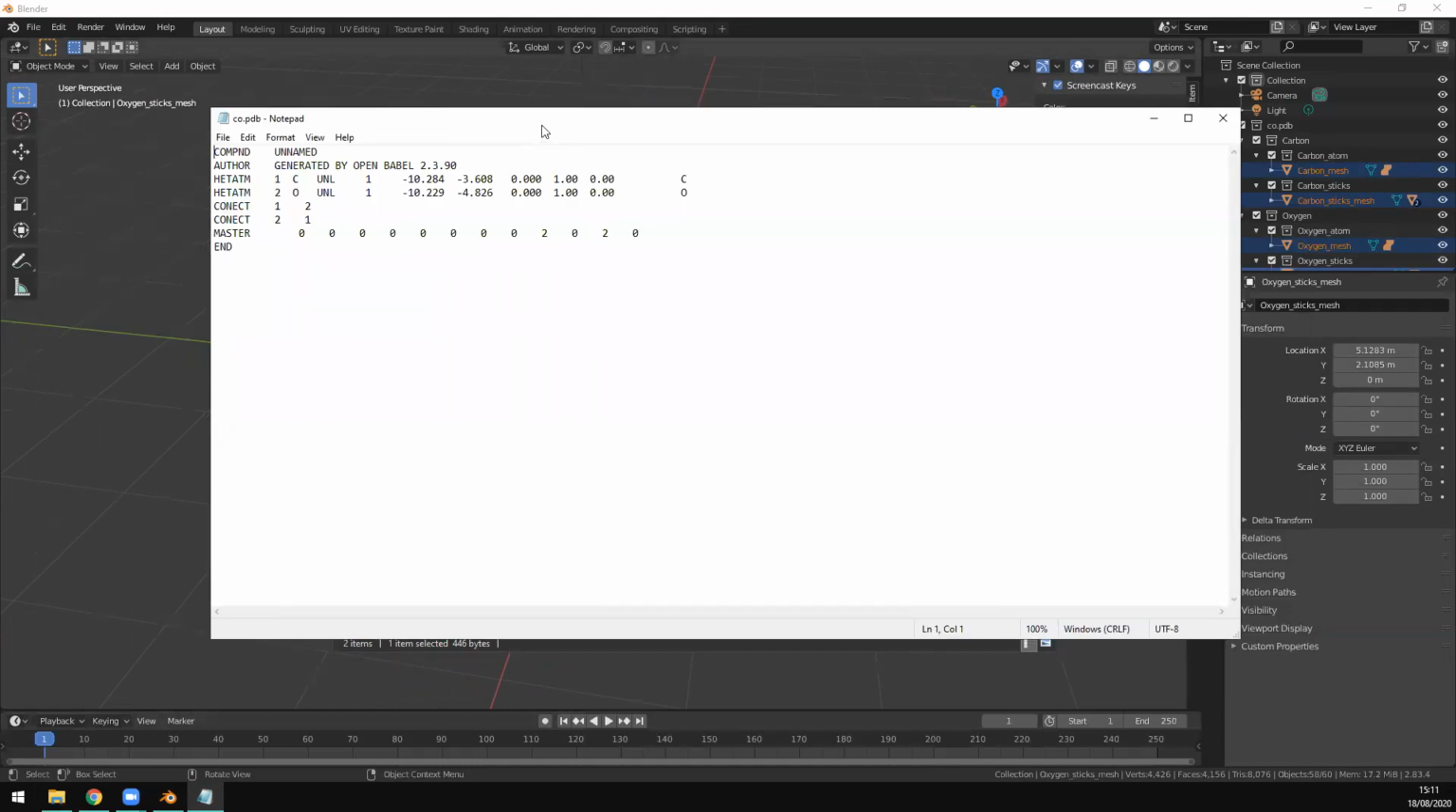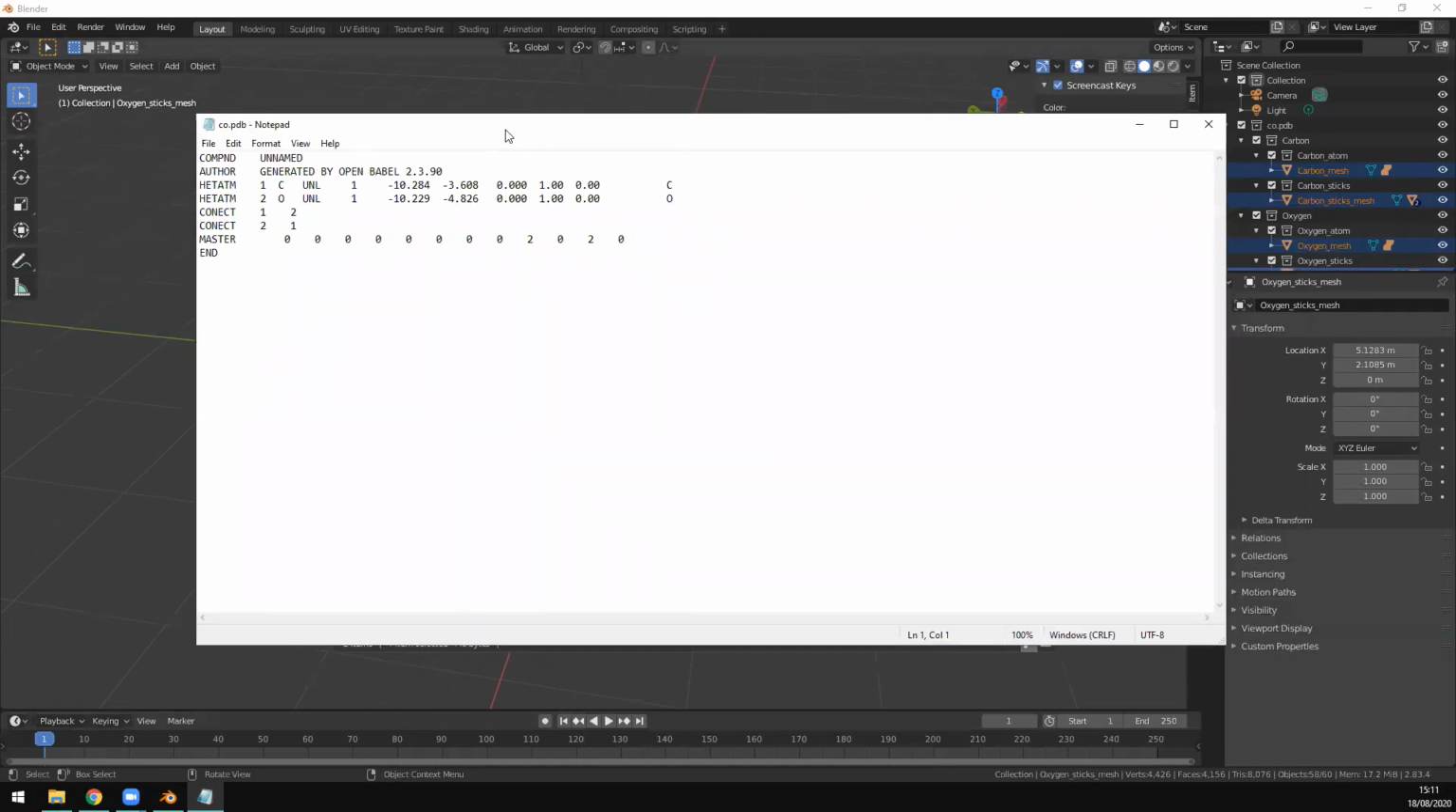I just opened this PDB file using Notepad or any other plain text editor. You can see that the general structure of a PDB file is always the same. There are two lines which are the heading lines, and then the following rows start with either HETATM, ATOM, or CONECT. These atom lines correspond to atom number 1, that is carbon, and atom number 2, that is oxygen.